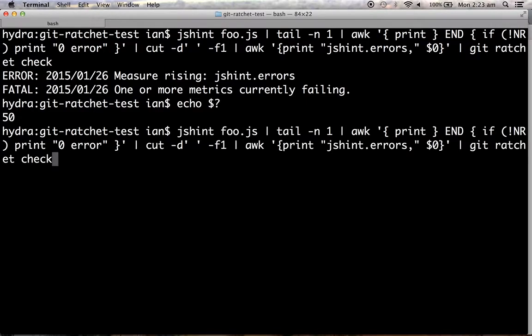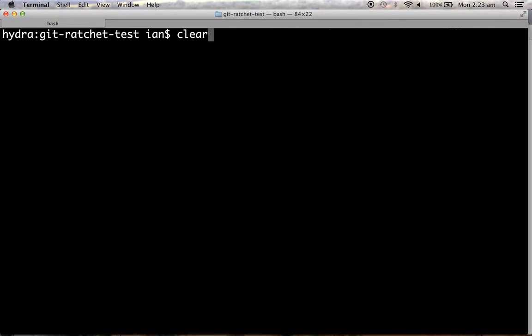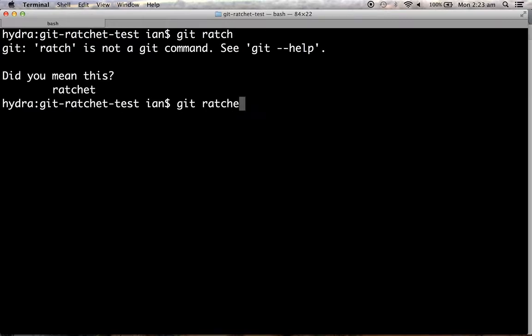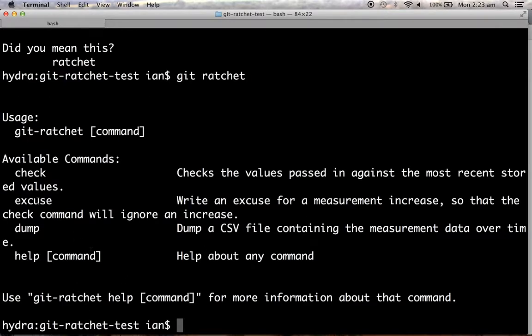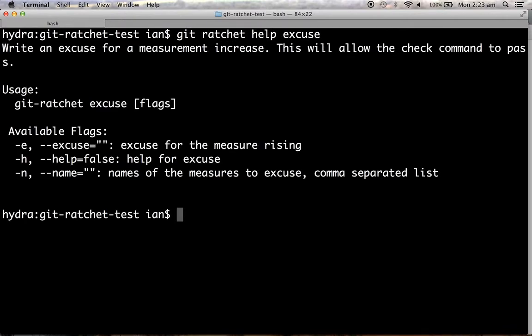The one thing you may have noticed if you were quick on the verbose output is that it's checking for excuses. So if you find yourself in a situation similar to mine right now where it's 2 AM and you're trying to get something out the door, you can use the excuse command to write an excuse as to why the metric is rising. So let's do that now.